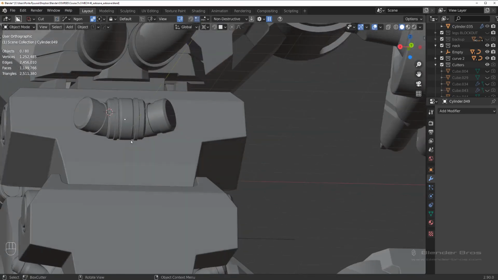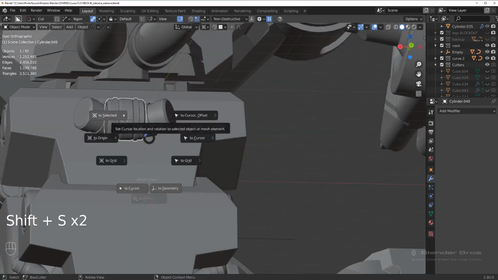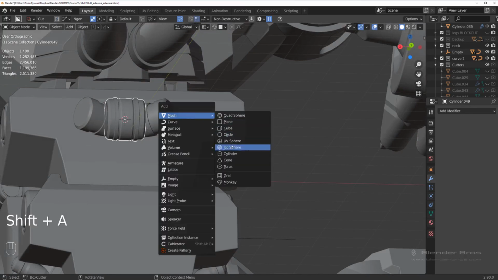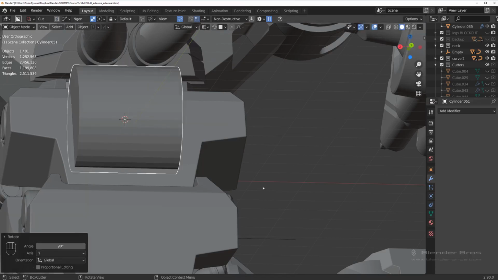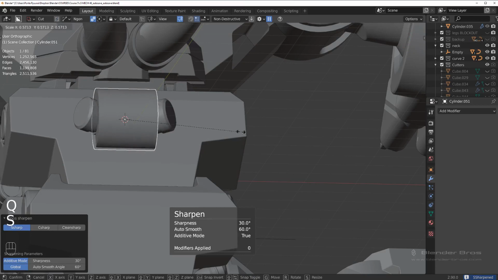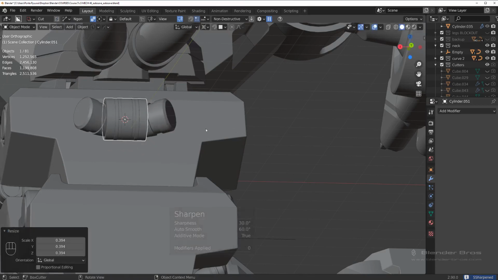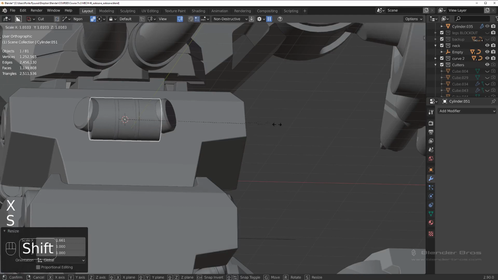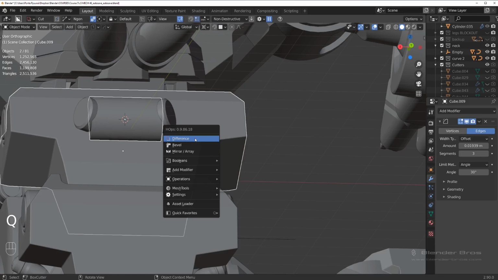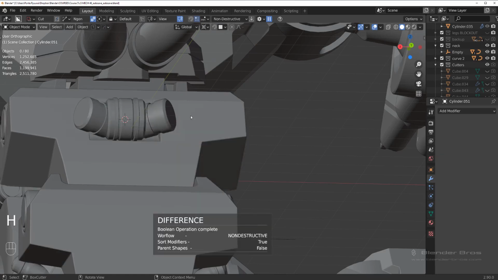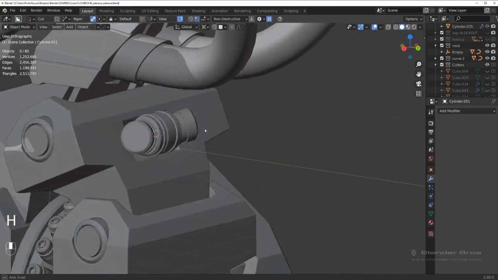Now what we could do, right, is drop a cursor here and drop another cylinder and RY90 and smooth this out and make it a bit larger and simply difference. So there would be like a carving in this.